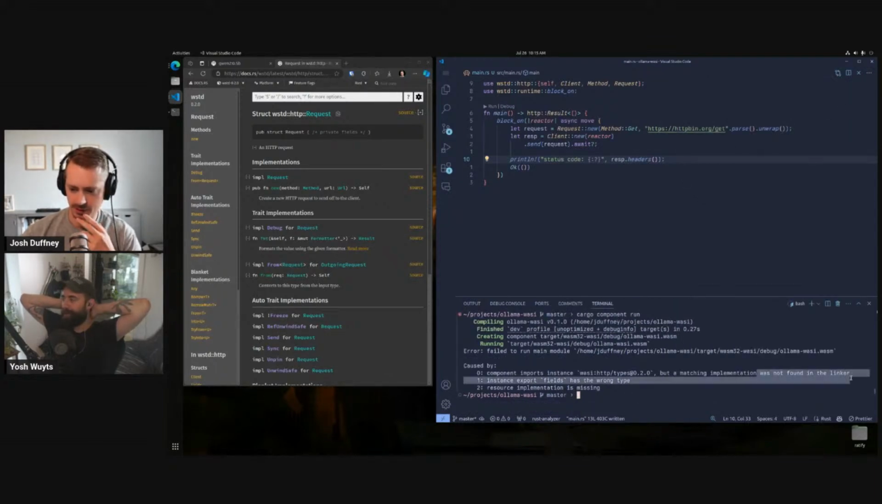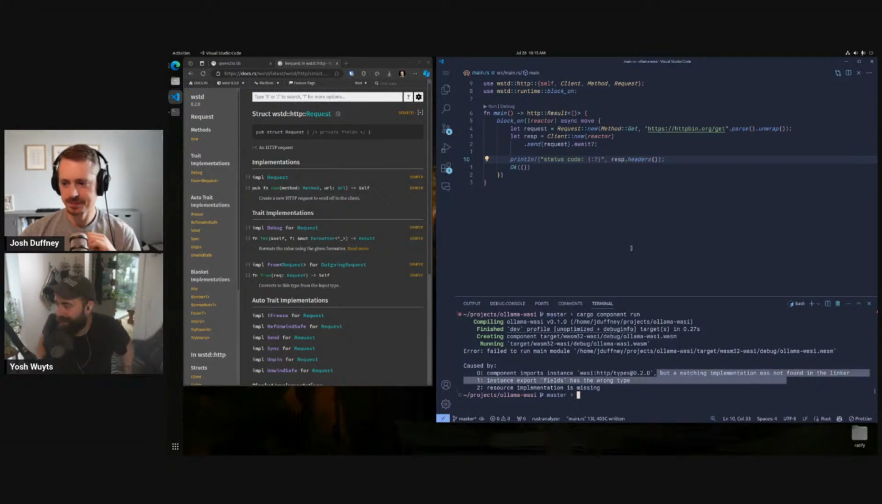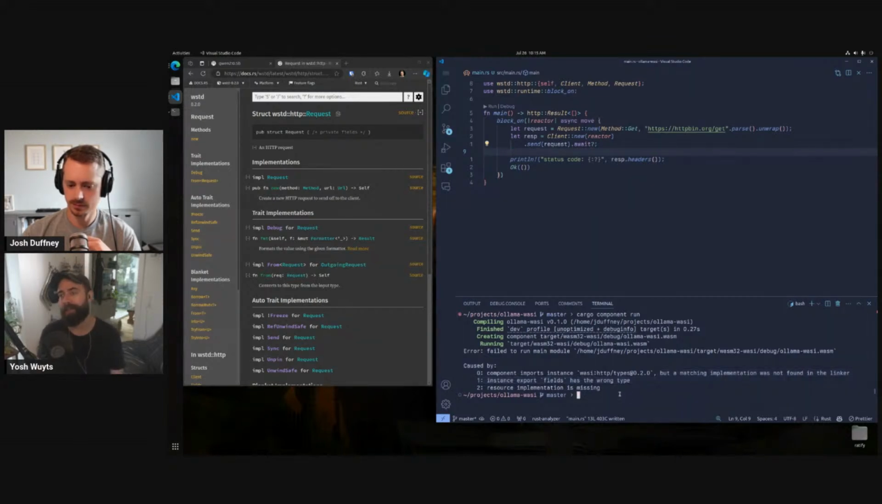Oh, this is super fun. In the linker, fields has the wrong type. Resource implementation is missing. Okay. So what we need to do is run this with Wasmtime and give it access to the HTTP client, which it doesn't have right now.